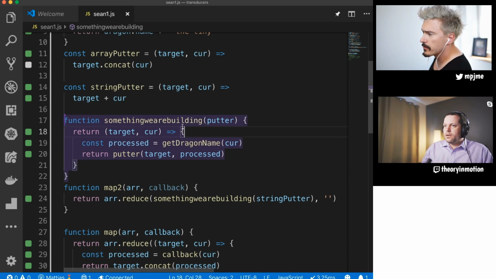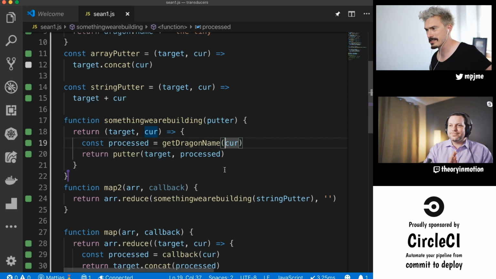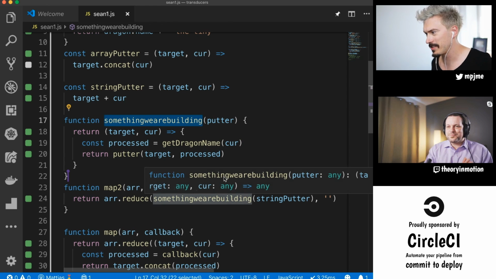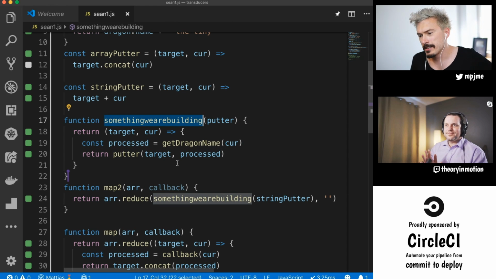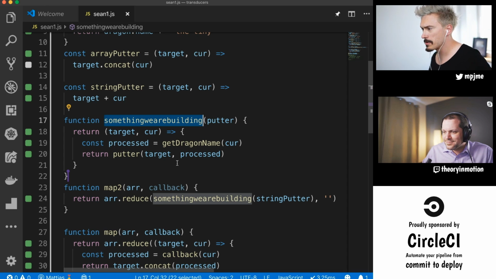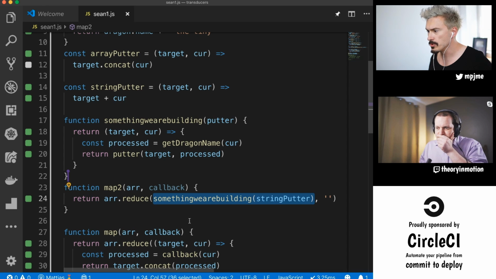Before we proceed, perhaps we could get a better name for something we are building, because it seems like an apt time to name this. You probably have a good idea, Sean, but perhaps the audience, what do you think would be a good name for the thing that takes the putter and returns the reducer function?